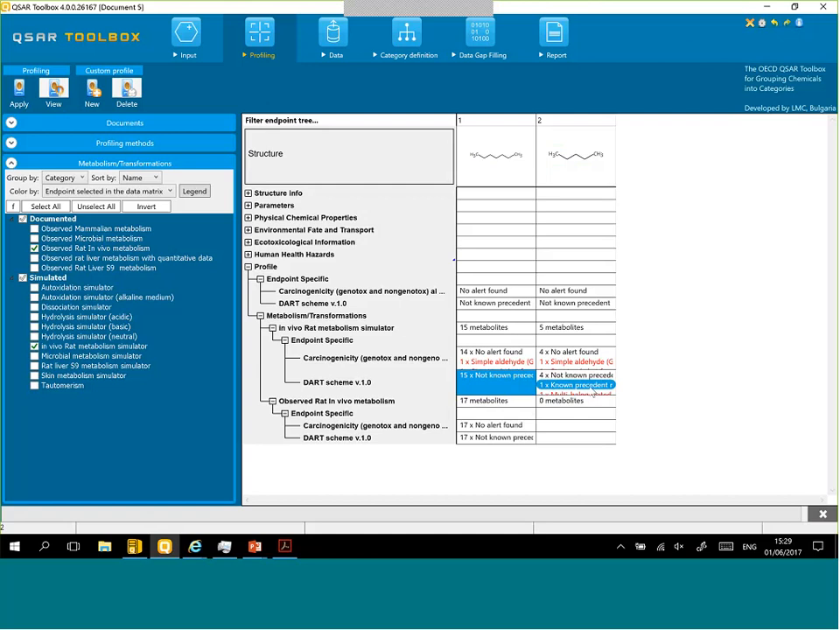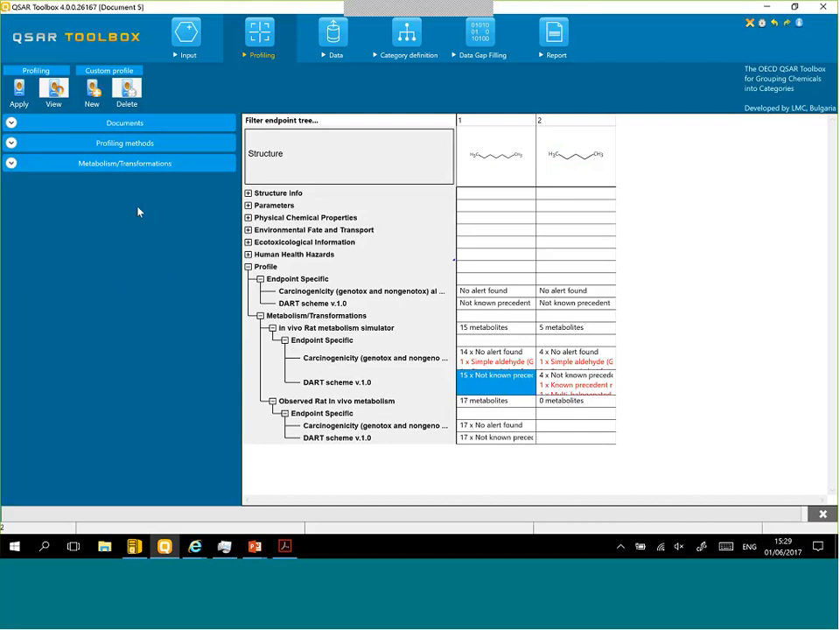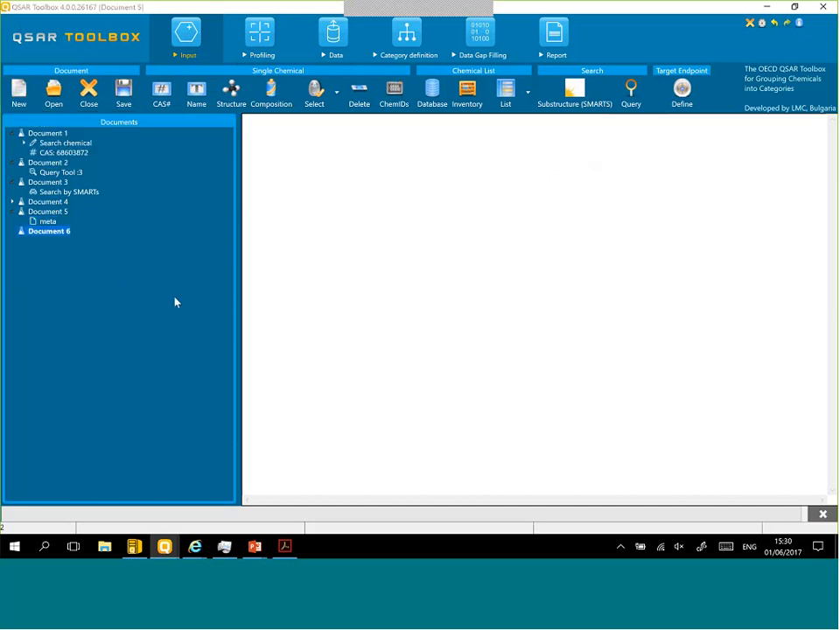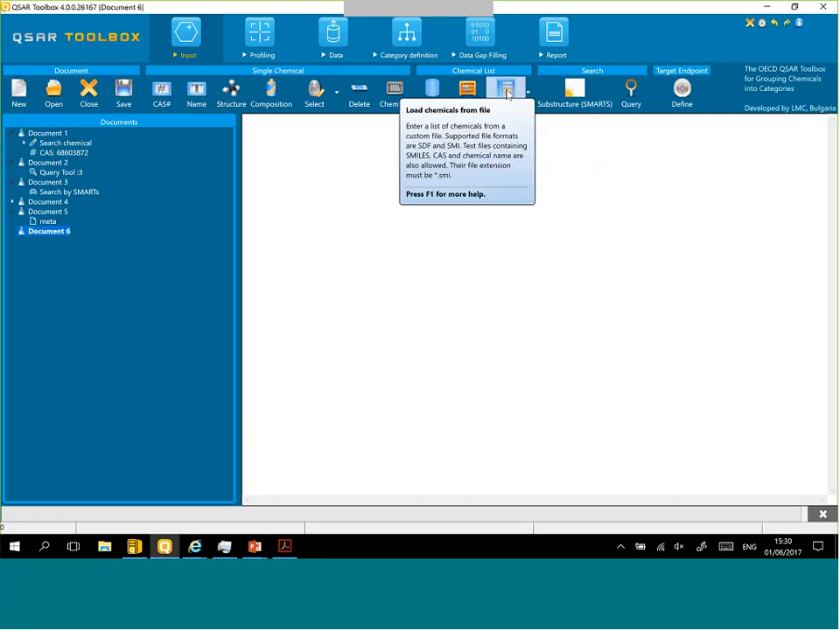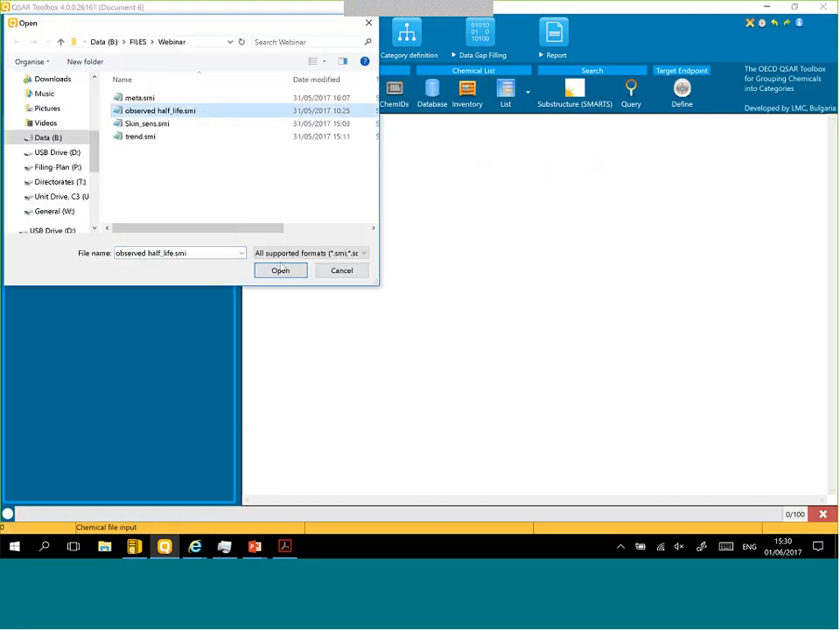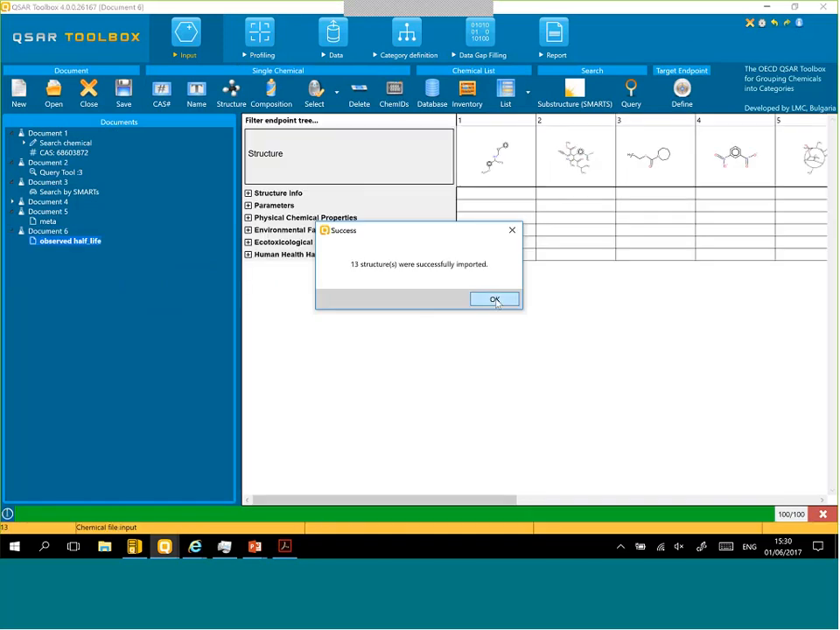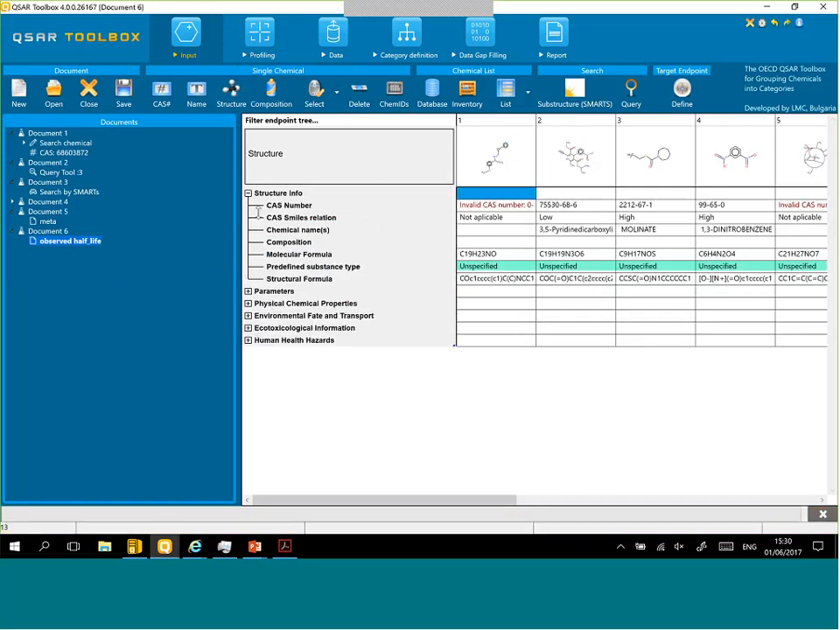I just imported another file, and in this case, by the way, you can appreciate that I have not only the structure as in the previous case, but the CAS and the chemical name. That is because in this input file I not only included the structure like before, but it's in the format CAS tab name tab SMILES. So if you follow this format, when you enter a series of structures, you will be able to display the structure, the CAS, and the name. Good. So that was for the input.